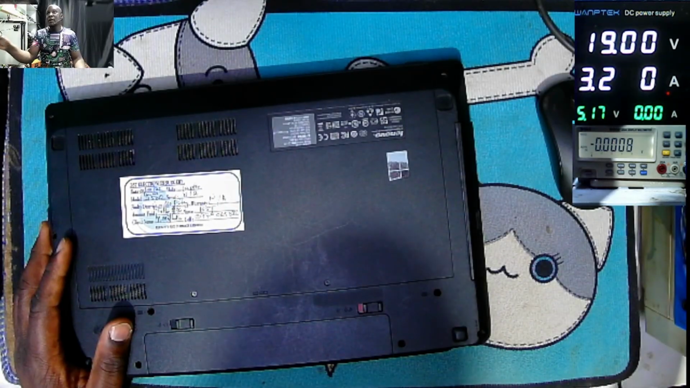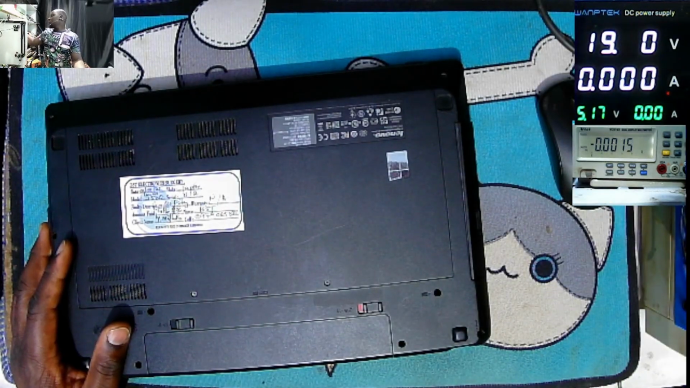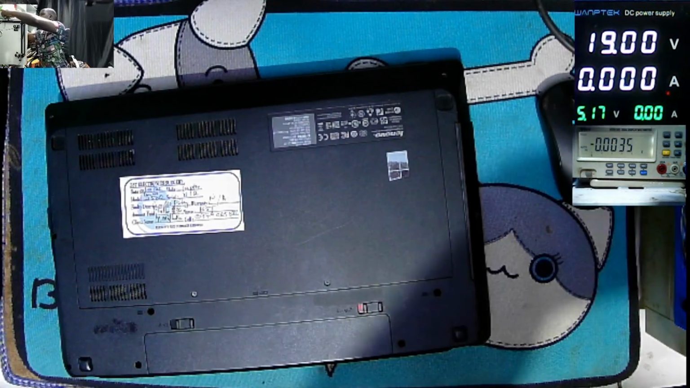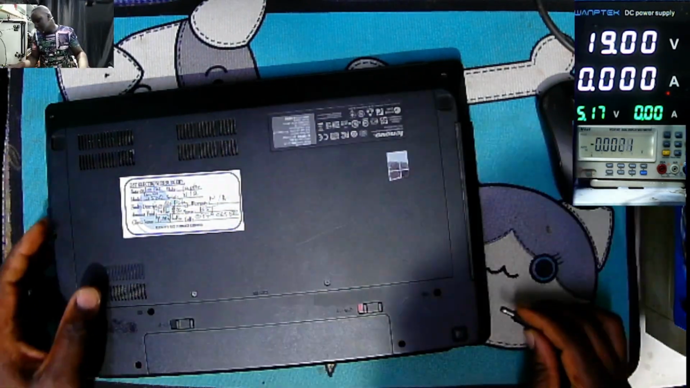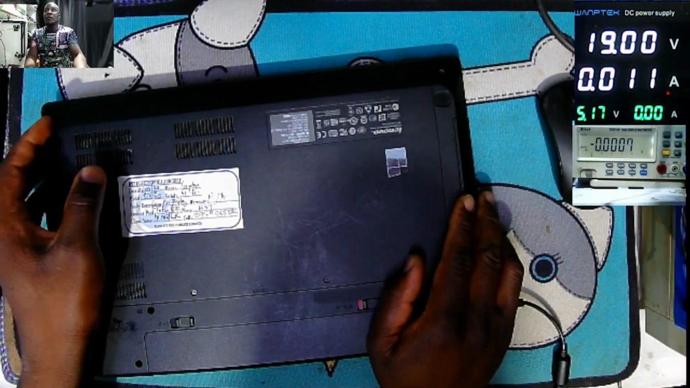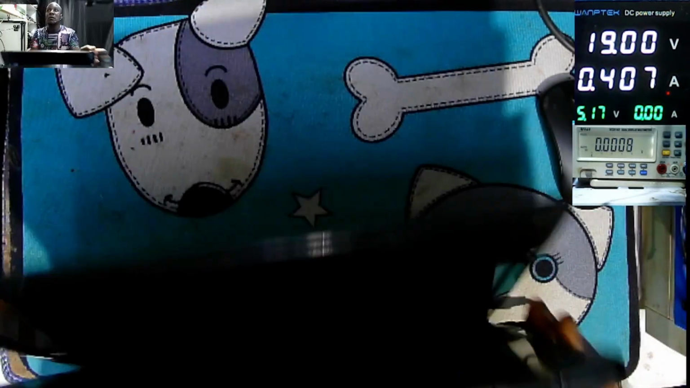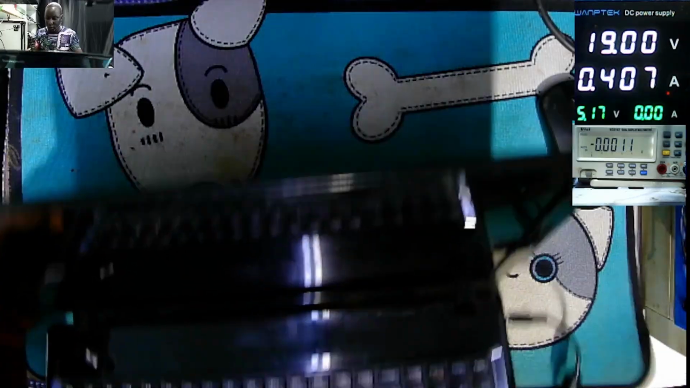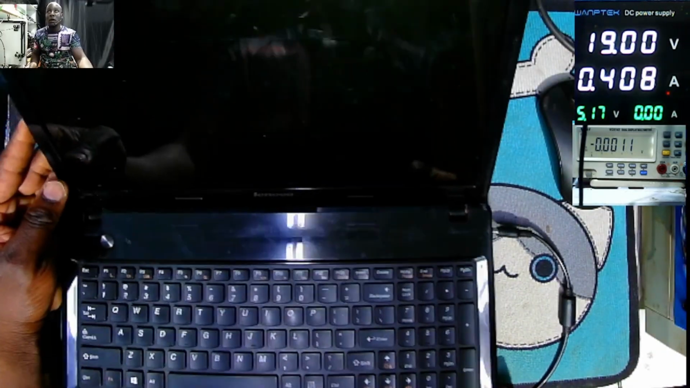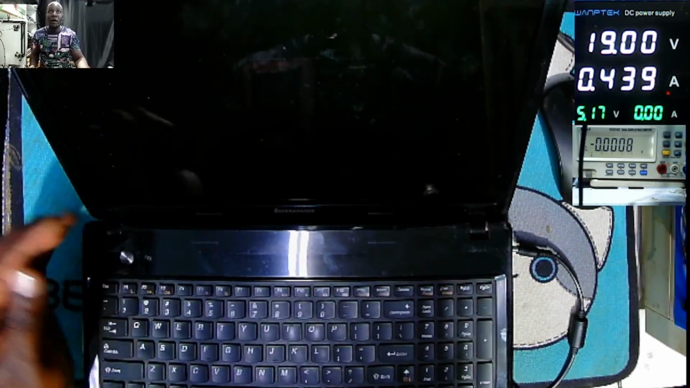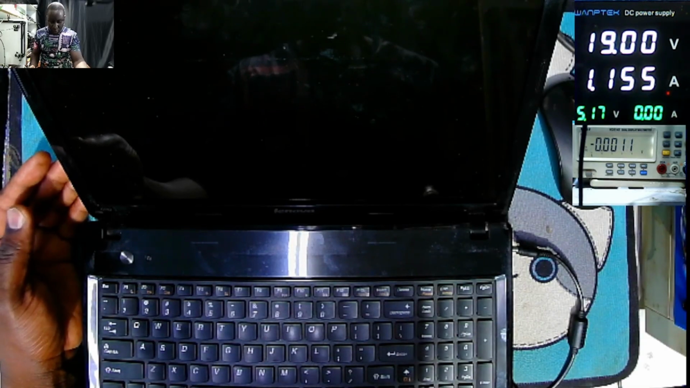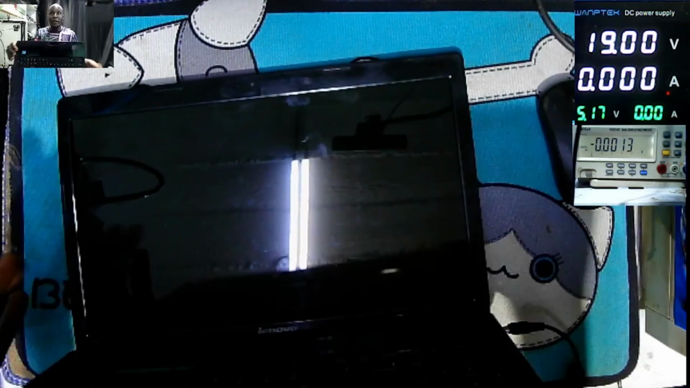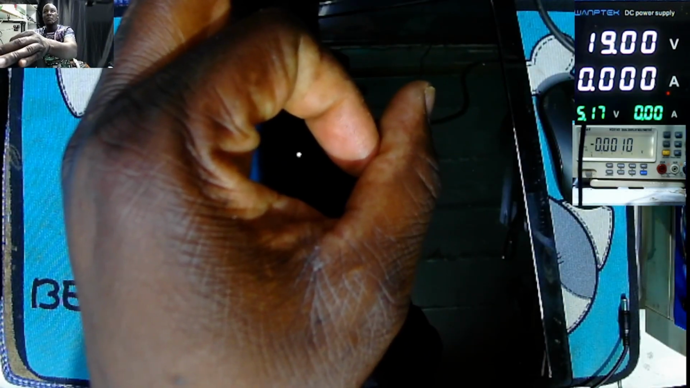Power supply 3.2 amps, 19 volts. Plug in the power supply here. It's taking 400, pressing the power. It's now jumped to 1.1, and here everyone can confirm that this laptop is on based on the LED.